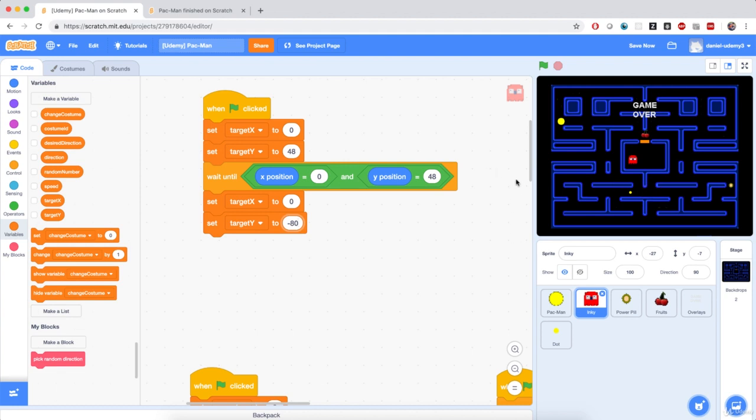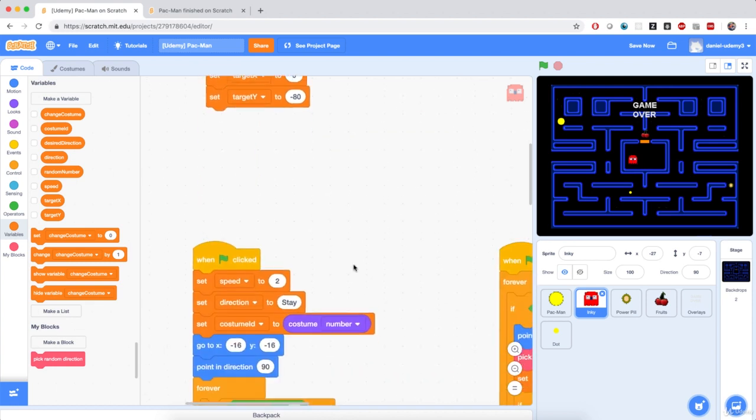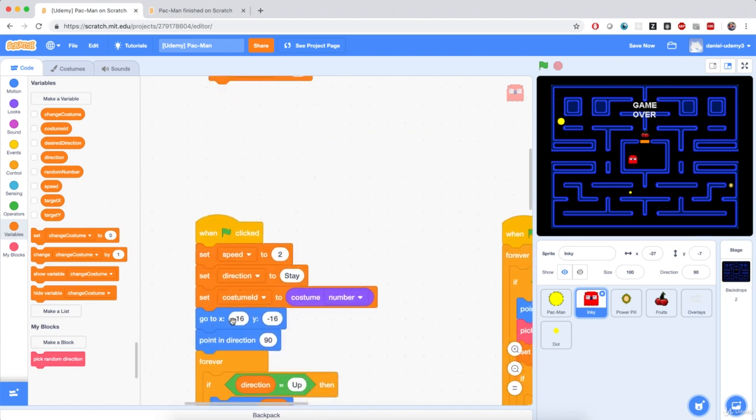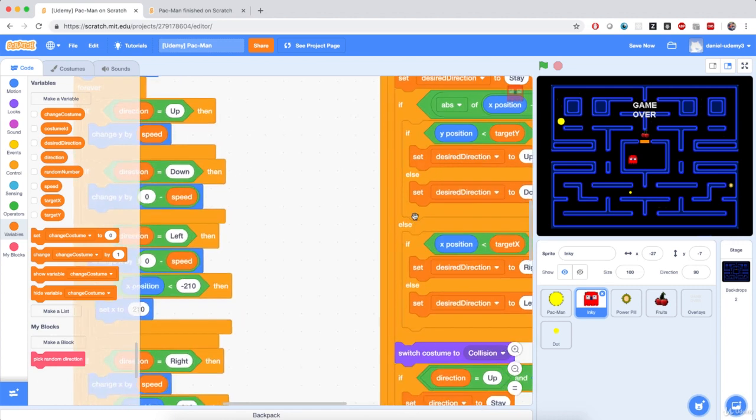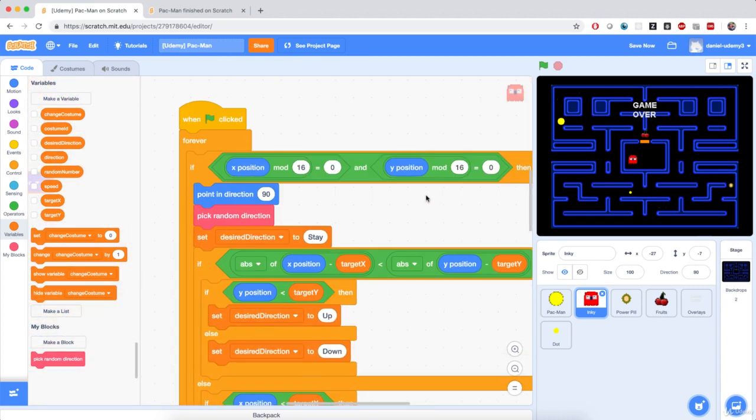So at this point, I'm glad to say that we should be quite done with the movement of the ghost. The ghost will start in its original position, so -16, -16, and it has some targets, 0 and 48, and then another target, 0 and -80. And we have our movement and direction decision script. So I'm ready to hit the flag now, fingers crossed, because we wrote a lot of code. So notice that the ghost starts here in the cage and it's exited the cage and it moves towards Pac-Man.